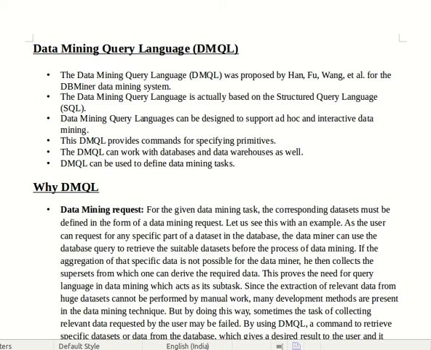Today we are going to discuss DMQL, Data Mining Query Language. Data mining query language was proposed by Han and Fu for the DBMiner data mining system. The data mining query language is actually based on the Structured Query Language. It can be designed to support ad hoc and interactive data mining.